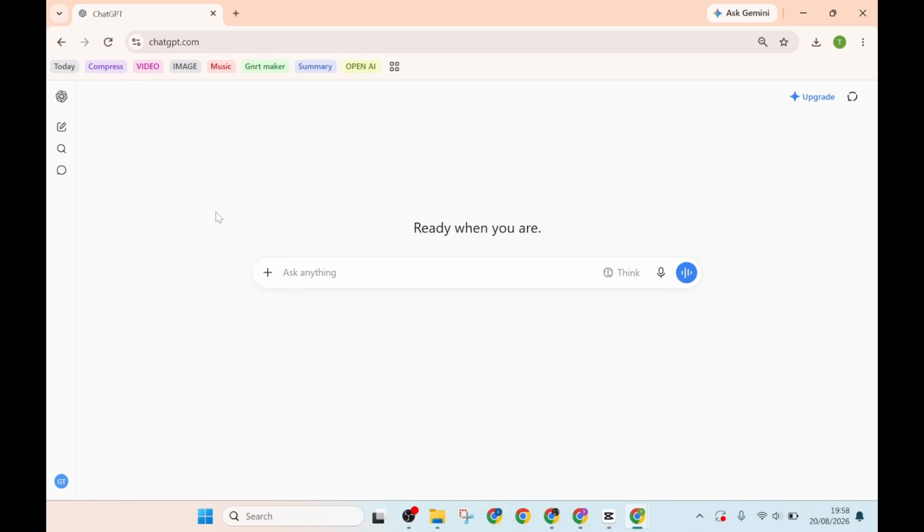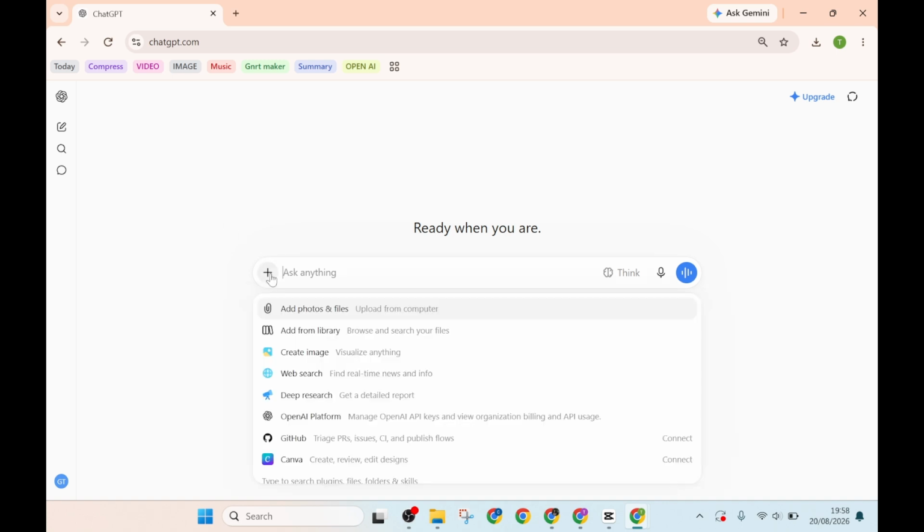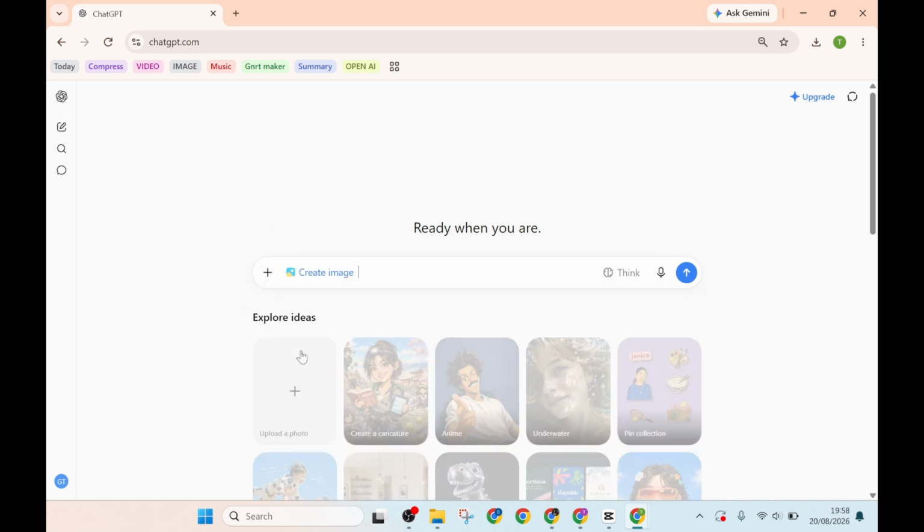What's up everyone? So in this video, I'm gonna share another command that you can try in ChatGPT, particularly to colorize an old picture or a grayscale picture. So you can start to prepare and choose the picture that you'd like to use. And don't forget to activate this create image first.